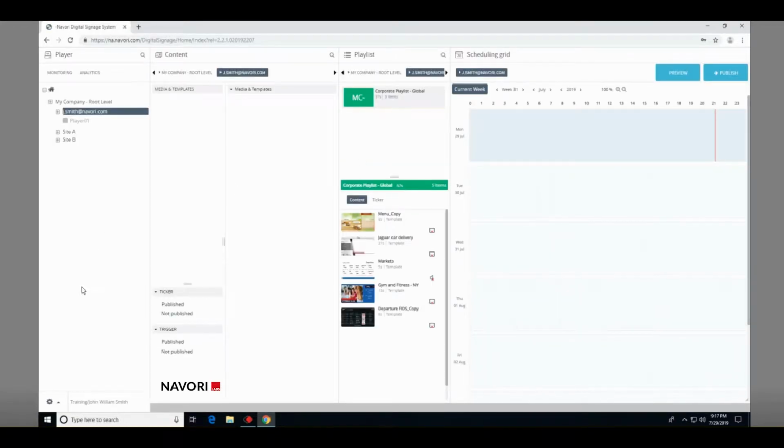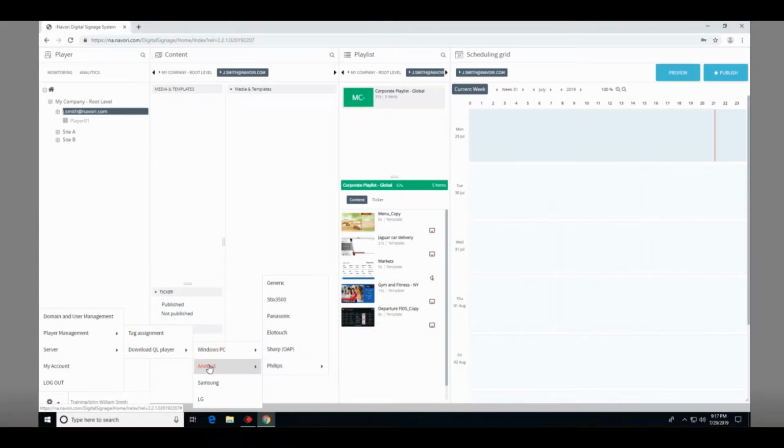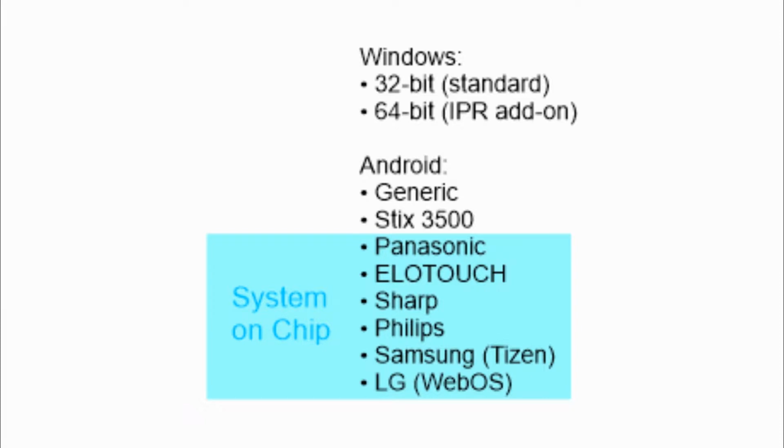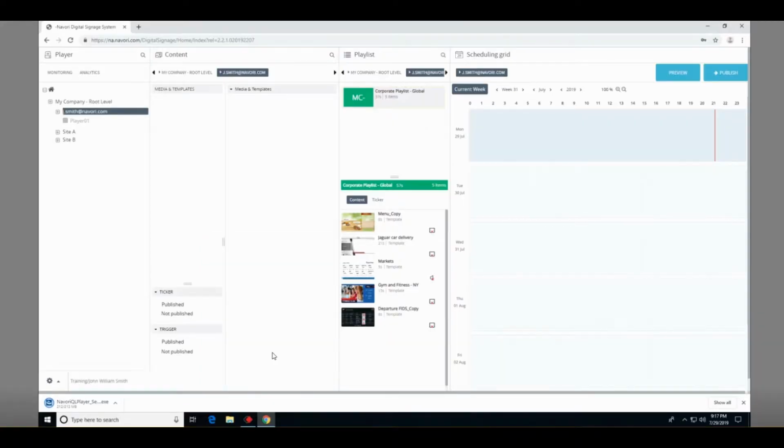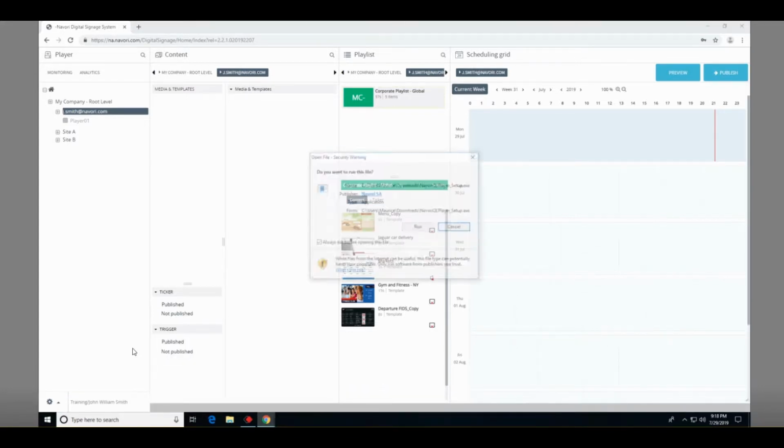Next, hover your mouse cursor on the main menu gear icon and move to Player Management. Move your cursor over to Download QL Player and pick the version you require. For Navori QL sticks, select Android and then Generic Player. Other options are for Windows PCs, Samsung Tizen, or you can select from a growing list of Android system-on-chip displays. Pick the version that matches your hardware and the QL Player installer will be downloaded to your device.